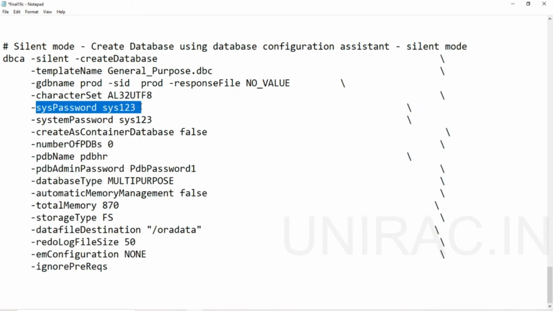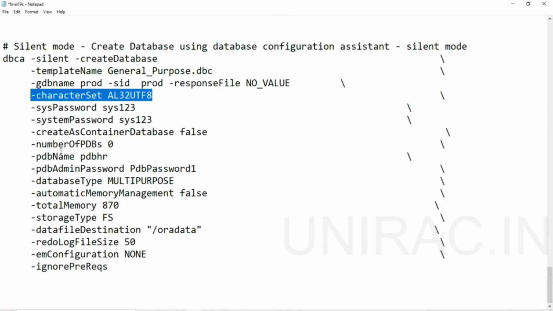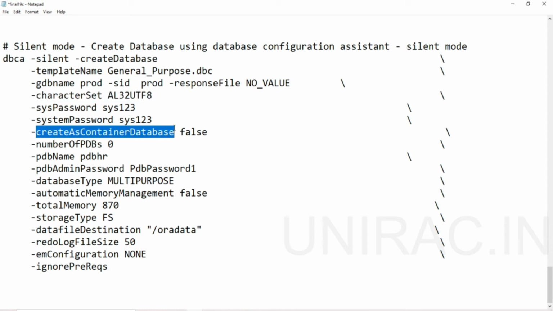Set the sys password, system password, the character set. Want to have a container database which supports multitenant? If it is yes, change it to true. If not, false. If it is true, you need to specify the number of PDBs, pluggable databases, you want to configure with the container database. Specify how many, and the database name of the pluggable database you want to create. As it is false, I'm not going with multitenant, but in this session we'll be seeing only a non-container database. Later we'll see with container as well.